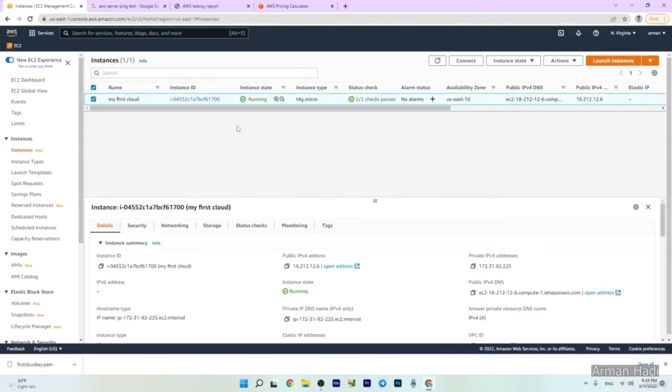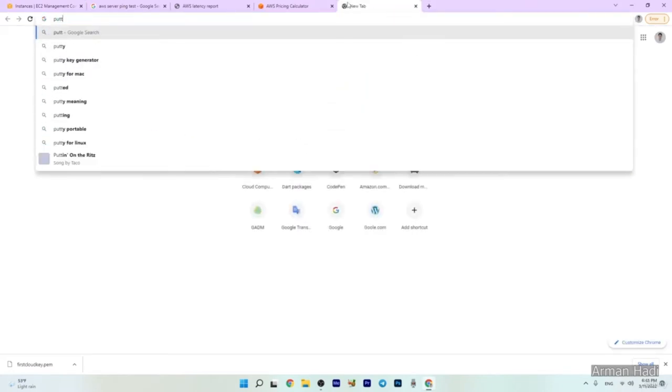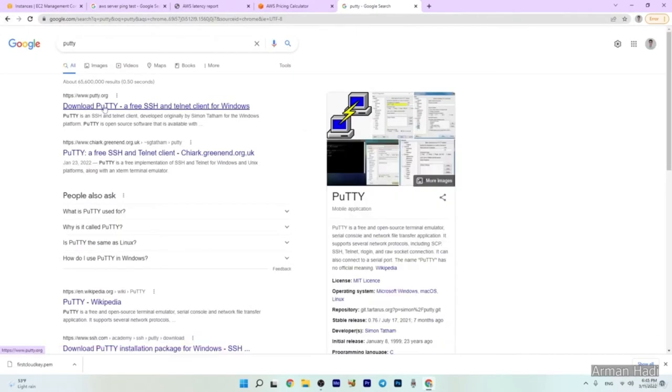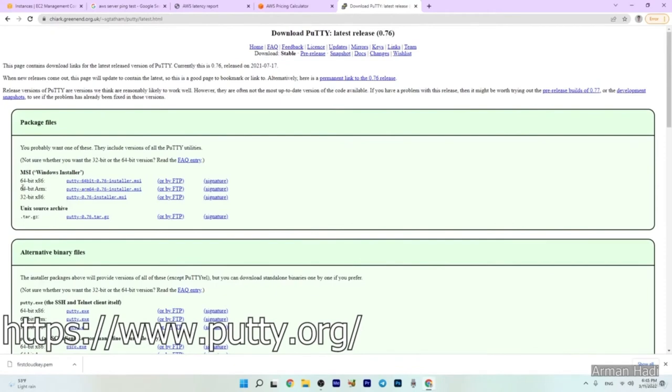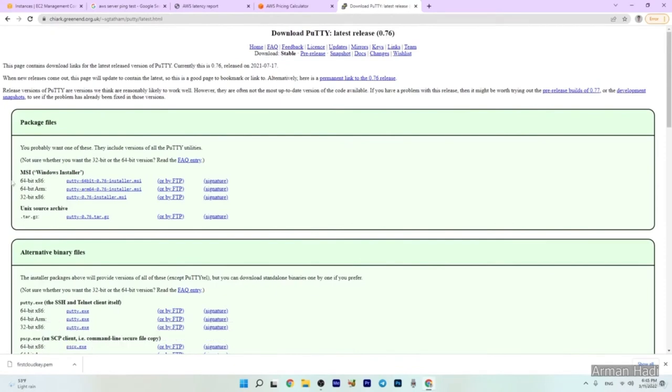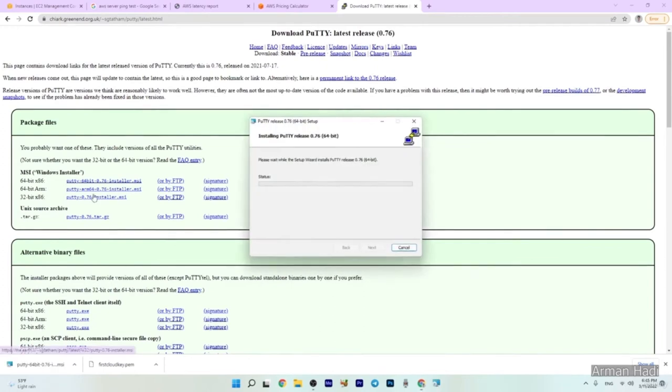So in this step, what you are going to do is download a program called PuTTY. This step is just for Windows. PuTTY, as you can see, click on it, download PuTTY here. There are versions, of course: this one is 64-bit, this one is for ARM, this one is 32-bit. I'm going to choose this one. Click on it, run, next, next, install.